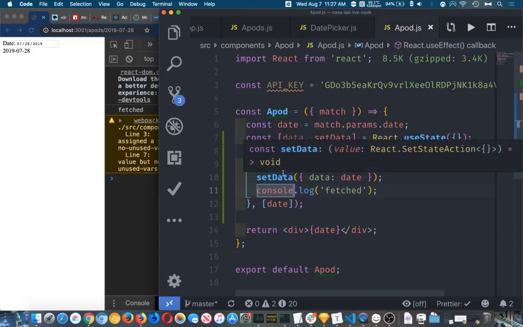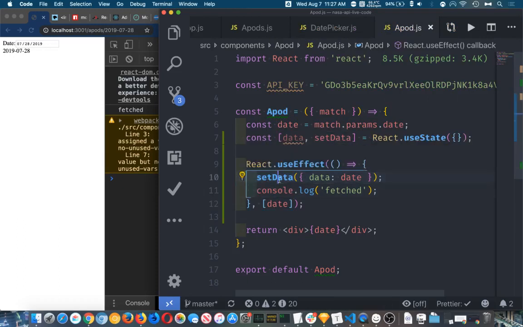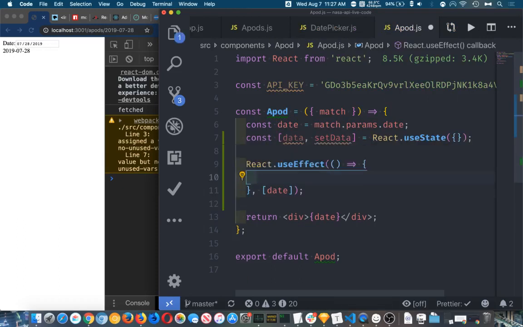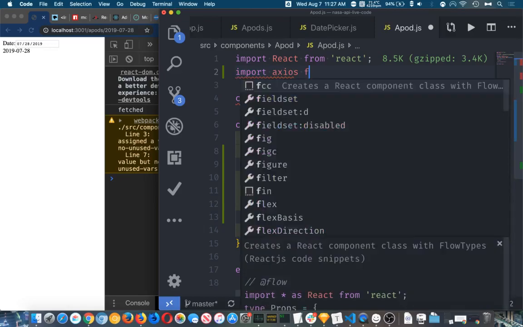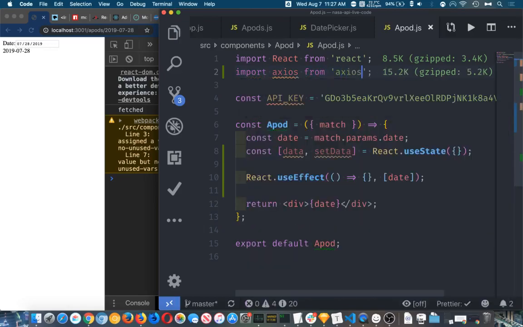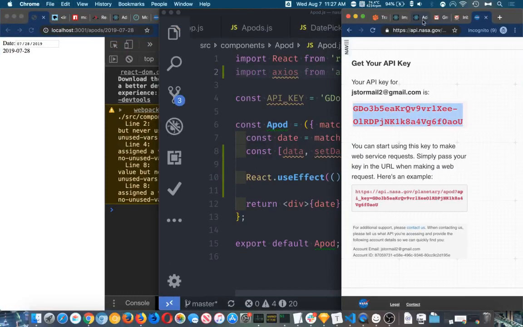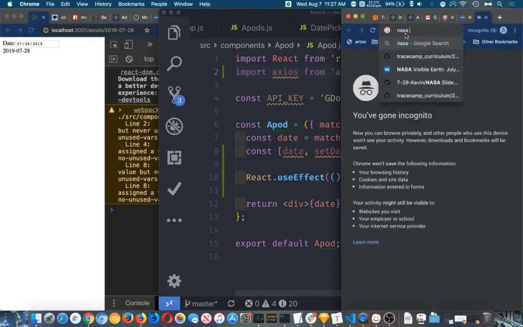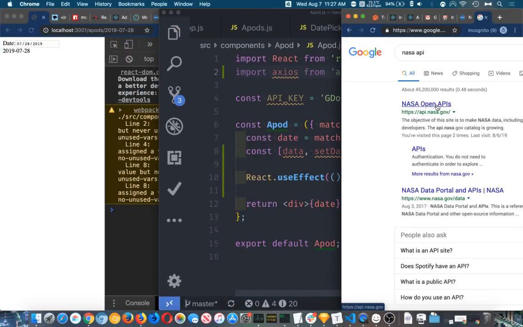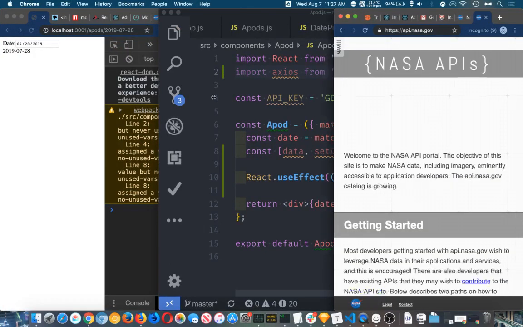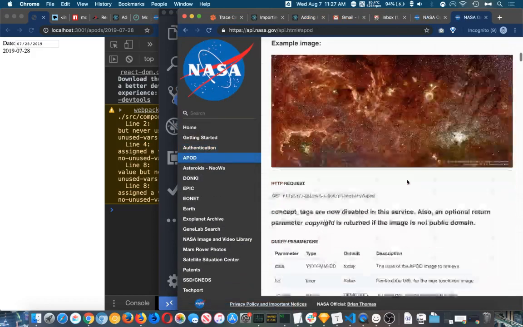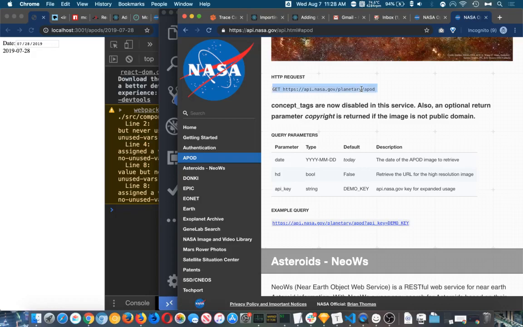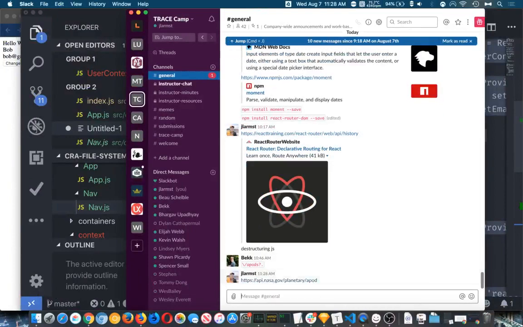So let's go ahead and fetch the picture of the day, everyone. What we're going to do is delete that, and let's import Axios from Axios. And I'm going to find the URL for the NASA API and paste it in Slack. So we are going to apod. I'm going to post this in Slack for everyone, so here we are.